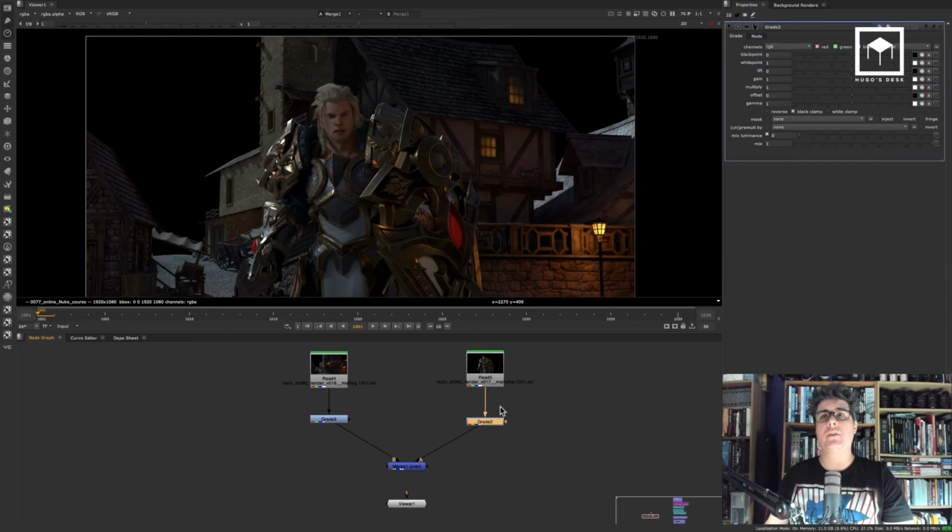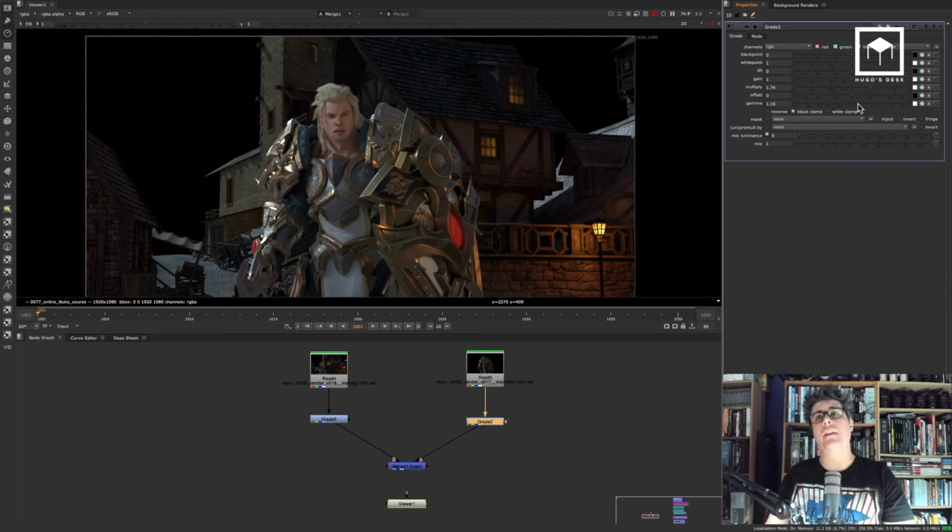Really quickly, I'll open up this grade node, and I'm going to bring up a bit of multiplication, so that's the highlights of the image, and I'm going to bring up a little bit of the gamma in the image and bring a bit more of the gain. So now you can see he's brighter. I'm also going to make things even more complicated by opening up the little color wheel on the gamma. Let's put a bit of a blue tint into him.